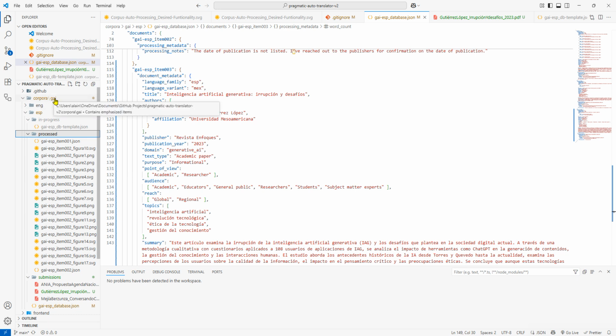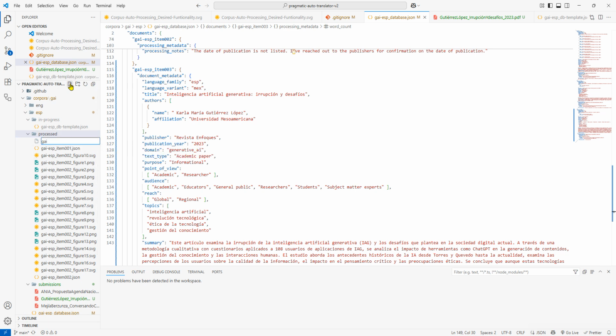So all of the organization that you're seeing here has been very much thought out, and the organization is really important to the further downstream functioning of the entire system. So you'll want to make sure as you're organizing your files, if you're building a corpus, that they match these organizational structures exactly. And I'll provide information on doing that. For now, let's just add the content file for the current item that we're working on. GAIESP underscore item 003.json.